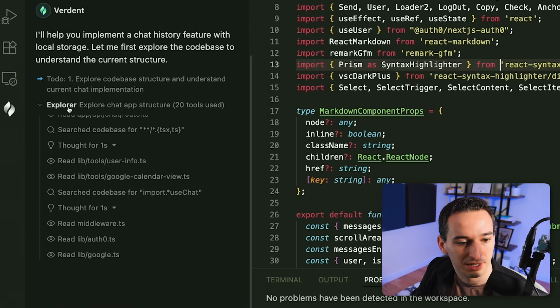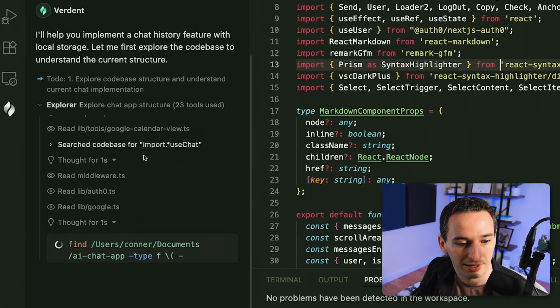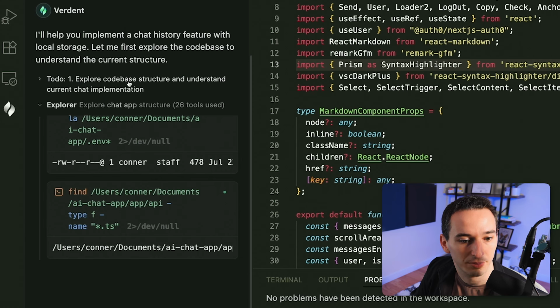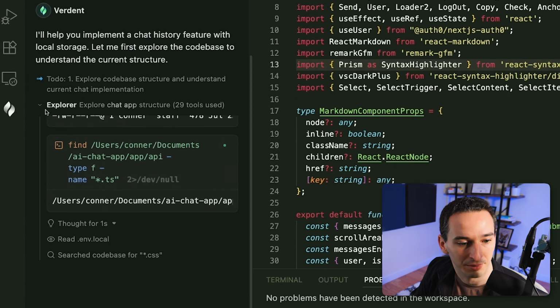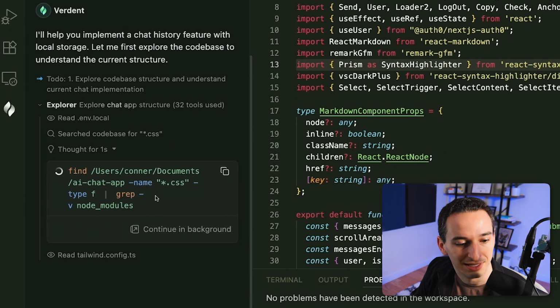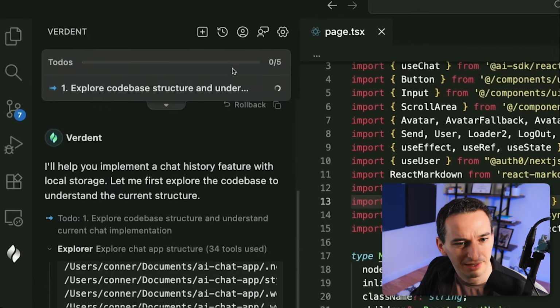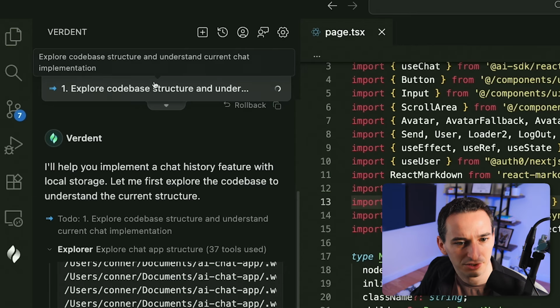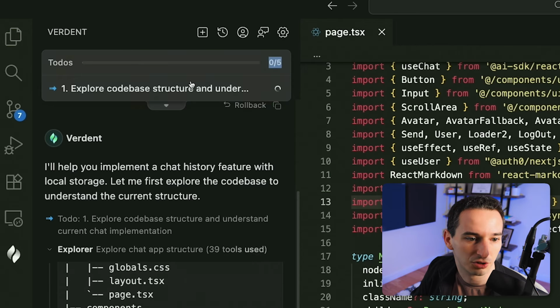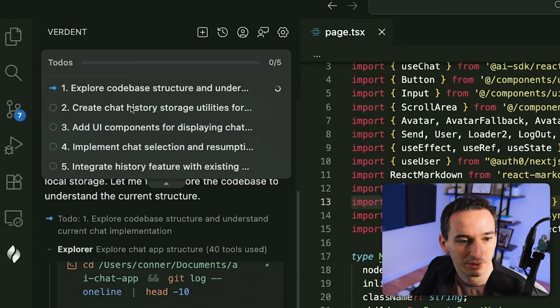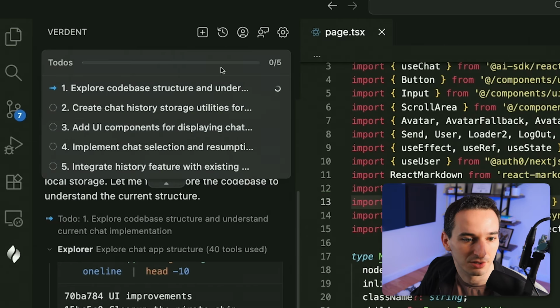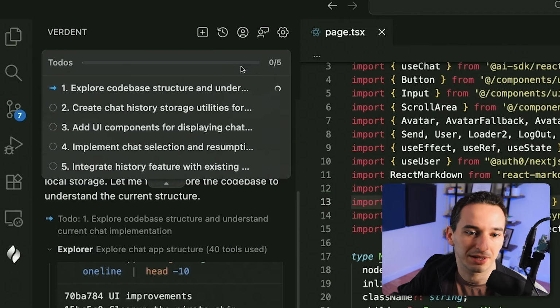So first, it's using the Explorer to try and find everything it needs. And we can see it has these to-dos. So to-do 1, explore the code base structure and understand current chat implementation. And it's using the Explorer for this. I like how we have this progress indicator. So we have our to-dos, and we are through 0 of the steps. We can open this up and see all of the steps it's going to take. Very similar to what we saw in the standalone Verdant application as well.